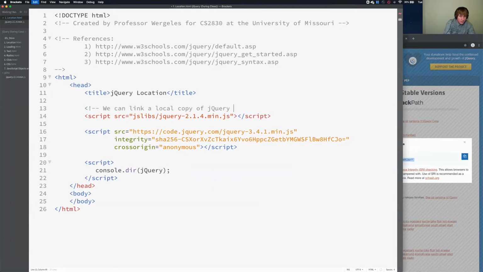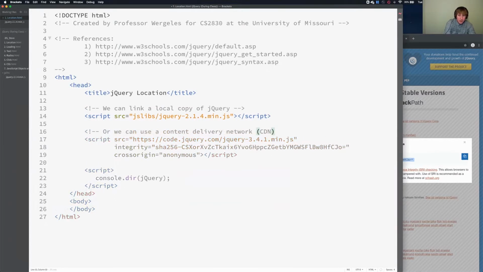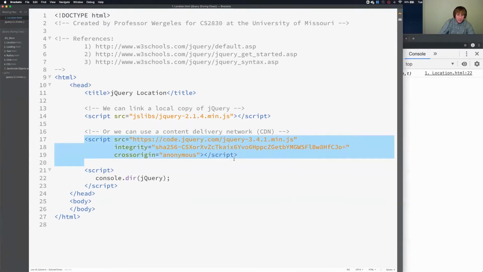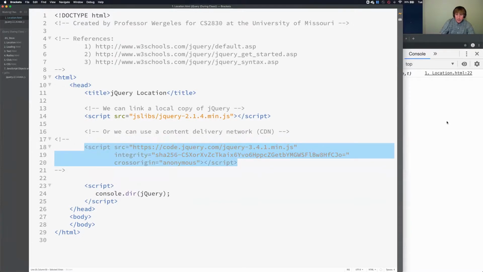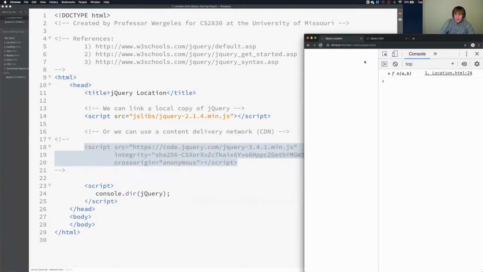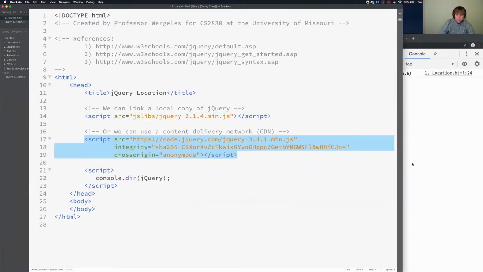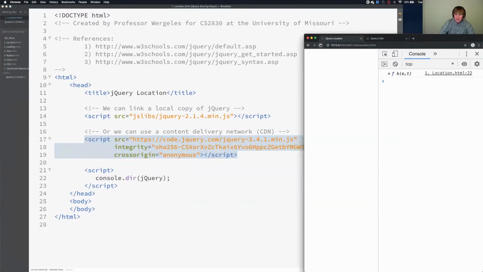Here we are linking a local copy of jQuery. We can also use a content delivery network, or a CDN, to link jQuery. Both of them will work. You'll see the second one is actually overriding the first one, and the function changed a little bit. You'll see f of k. If I comment this out and refresh the page, you'll see f of n. So f of n is going to be version 2, f of k is going to be version 3. But either way, you're going to see that the function has loaded.